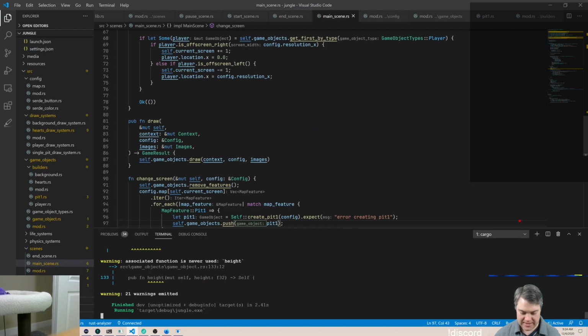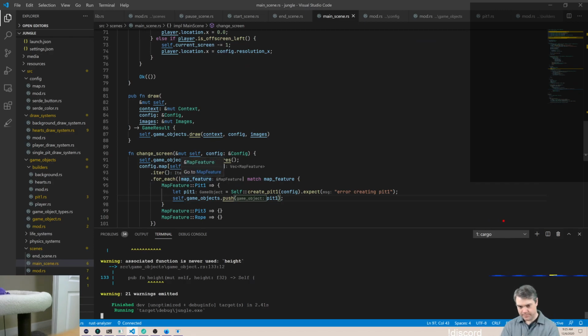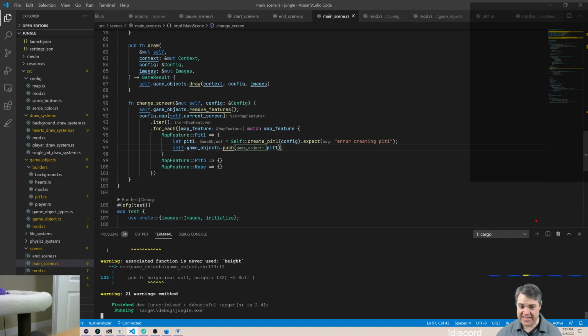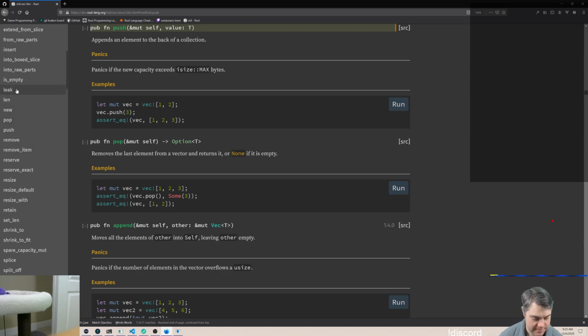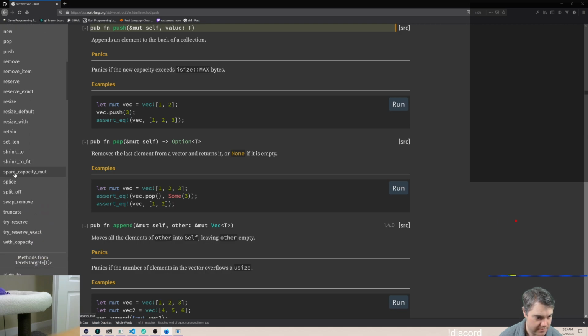All right, let's figure this out. We wanted to find the location of the player and add the pit in right before the player. So that sounds to me like we need to find the index. If we look at our documentation, do we have a find index? I don't see anything off the top of my head.